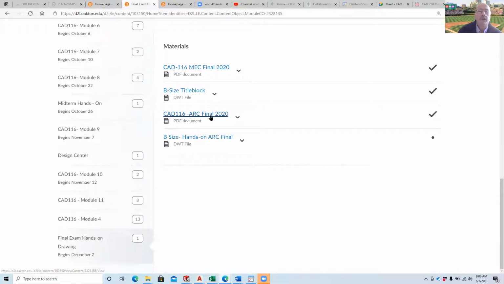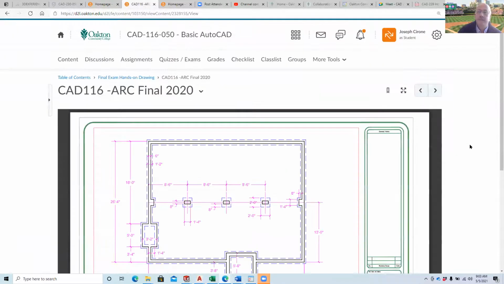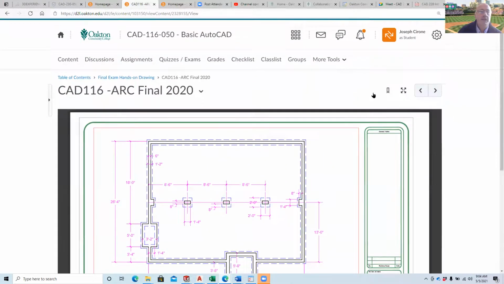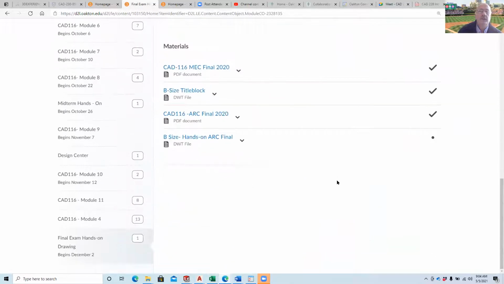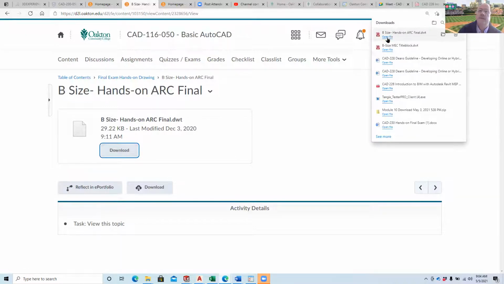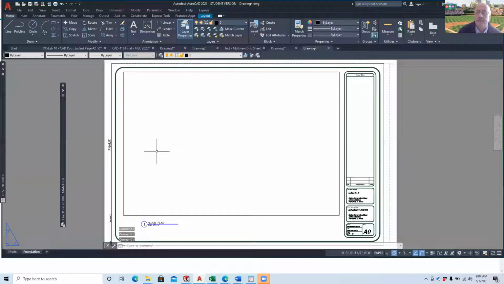And then the architectural part of the exam is right here. It's a foundation plan. It's this little house, 34 by 26. I think a lot of us are familiar with that style. I had one of those back in Mount Prospect. And you'll use the architectural title block for that. So the hands-on part of the exam does not need to be done with Honor Lock.